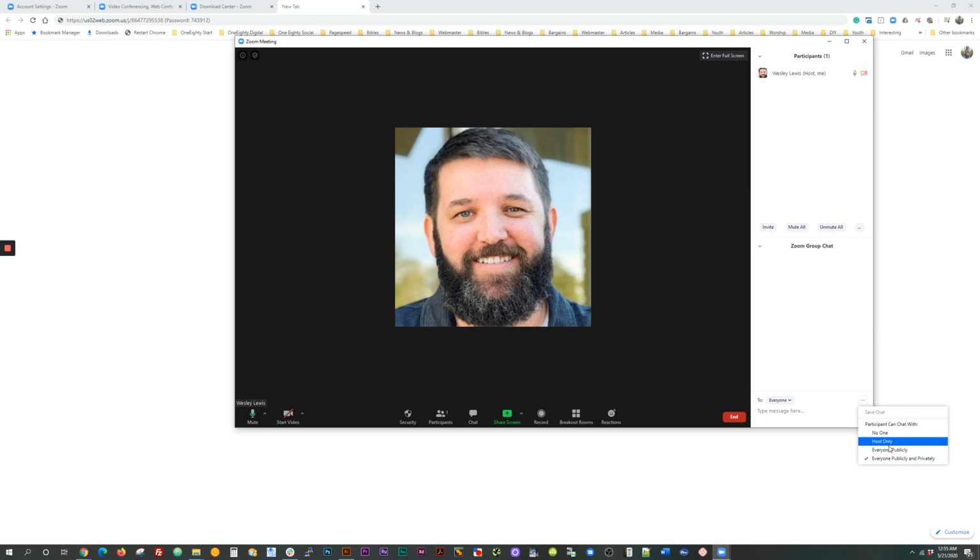And finally, you can go over here and make some of those changes right here if you want your participant to not be able to chat with anyone, or just you as the host, everyone publicly, or everyone publicly and privately. You can make those options there as well. So this is a great window to have. Oftentimes I'll have this sitting here.